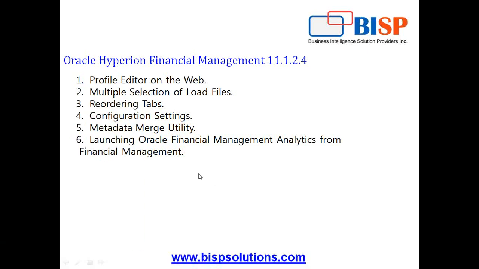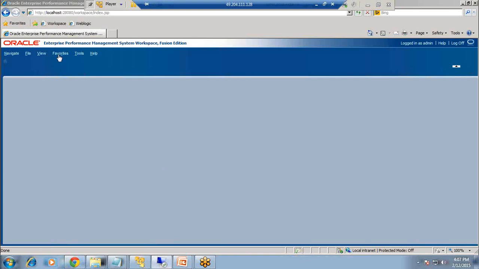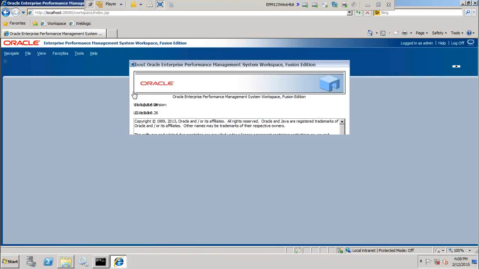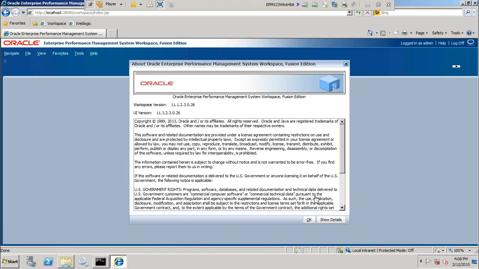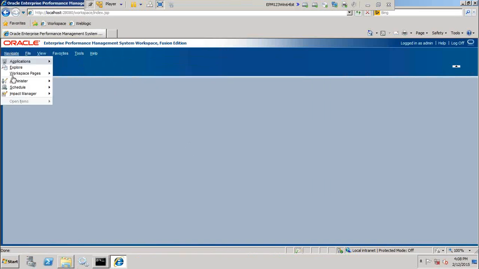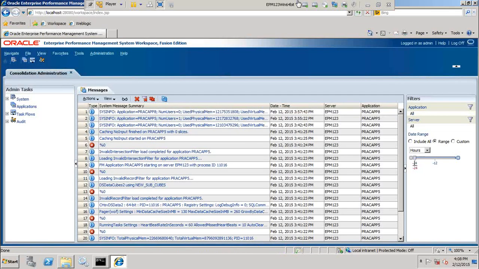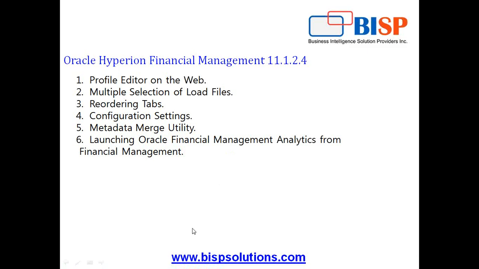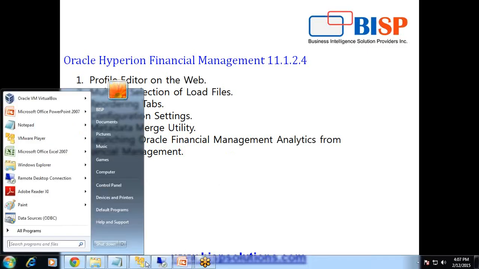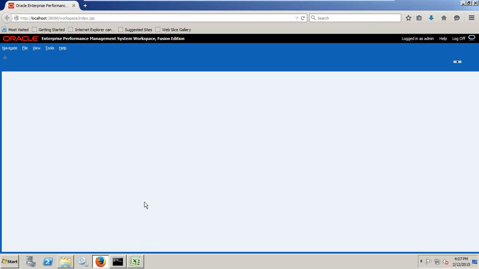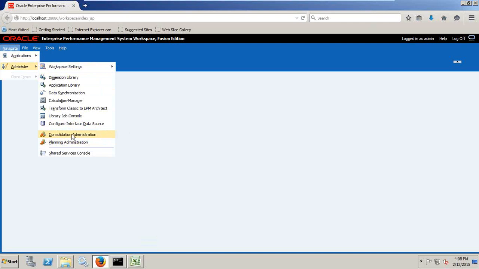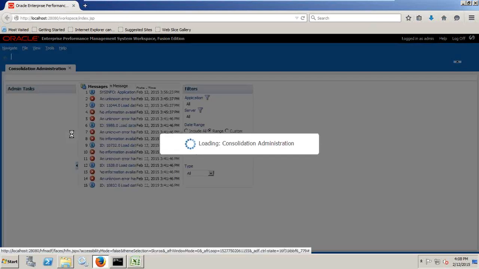I've got two virtual machines. I'll show you live over here. I've got one virtual machine which has PS3, 11.123.26. I open my HFM from here under Administration, Consolidation Administration, and I also open the first window, which lists all the error messages. Then I open my other environment, PS4, 11.124. I navigate to Administration, Consolidation Administration. This is my PS4.